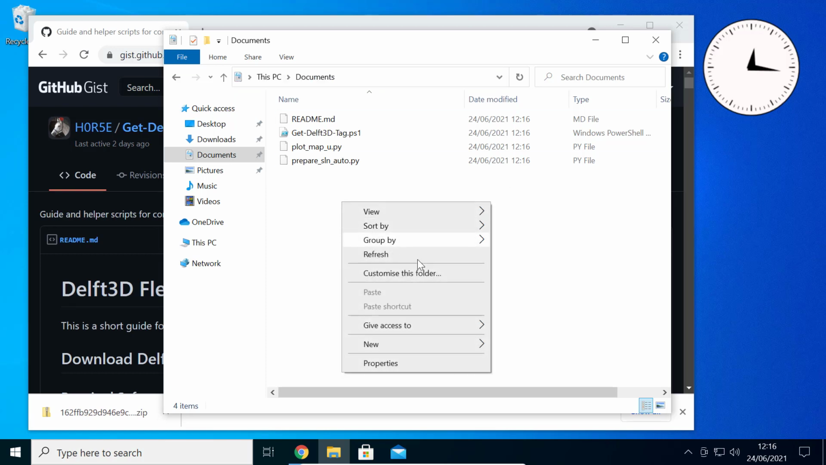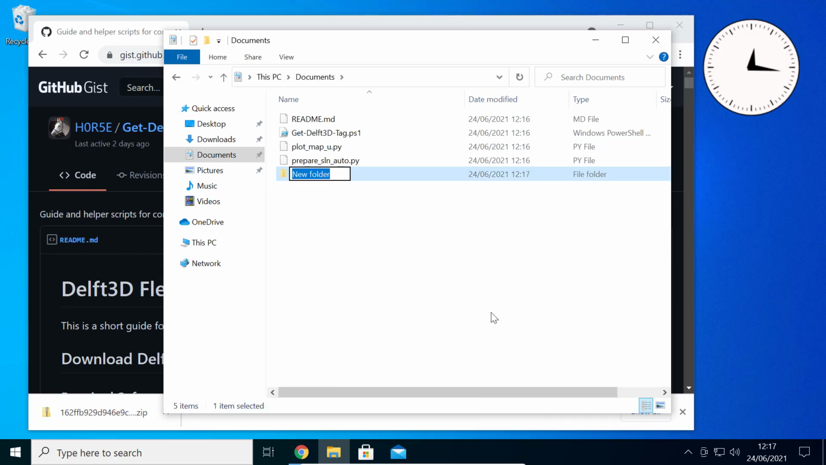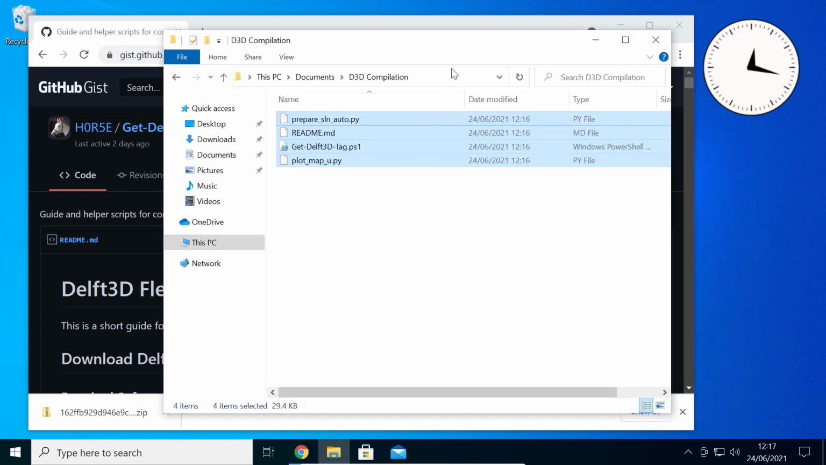Let's make a folder in here because then it'd be easier to copy and paste the address. So let's call it D3D compilation. Let's move these. And then when we click up here, you've got the path, which we can copy into the terminal.